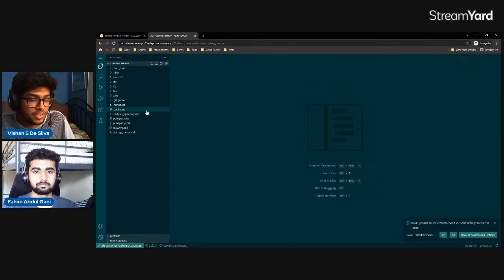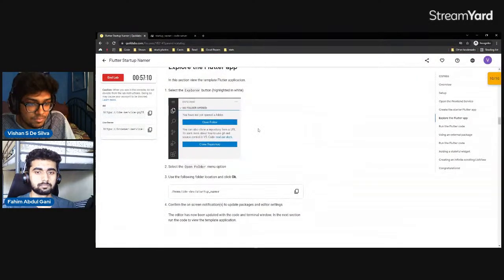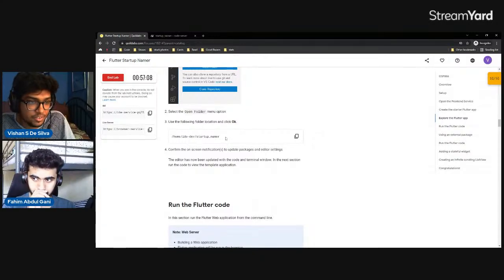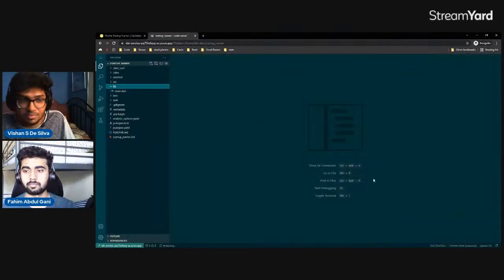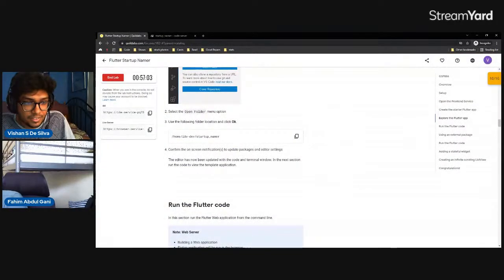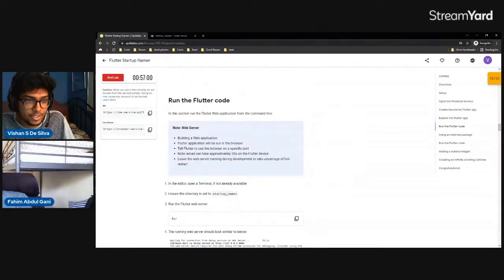There you go. That's all the Flutter files that it generated. And all the content that we need to edit will basically be in the lib folder. That's where all your Flutter classes tend to be, and where they should be. So from there, use the OK button. Confirm the on-screen notification to update packages and editor settings. That was at the bottom. Then, from there, we can run the code.